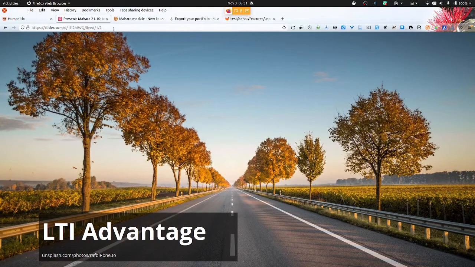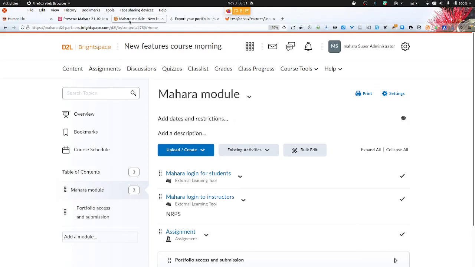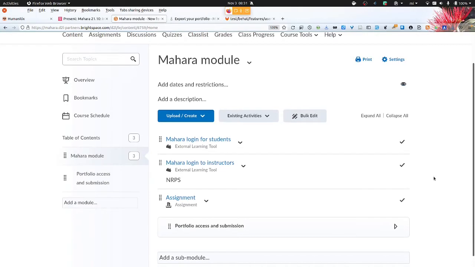Okay, so I've got my course in Brightspace here. Currently, I'm logged in as an administrator, but you could also log in as an instructor. And so I've just talked about the 3 different things that we have in LTI Advantage. That is kind of the normal login.